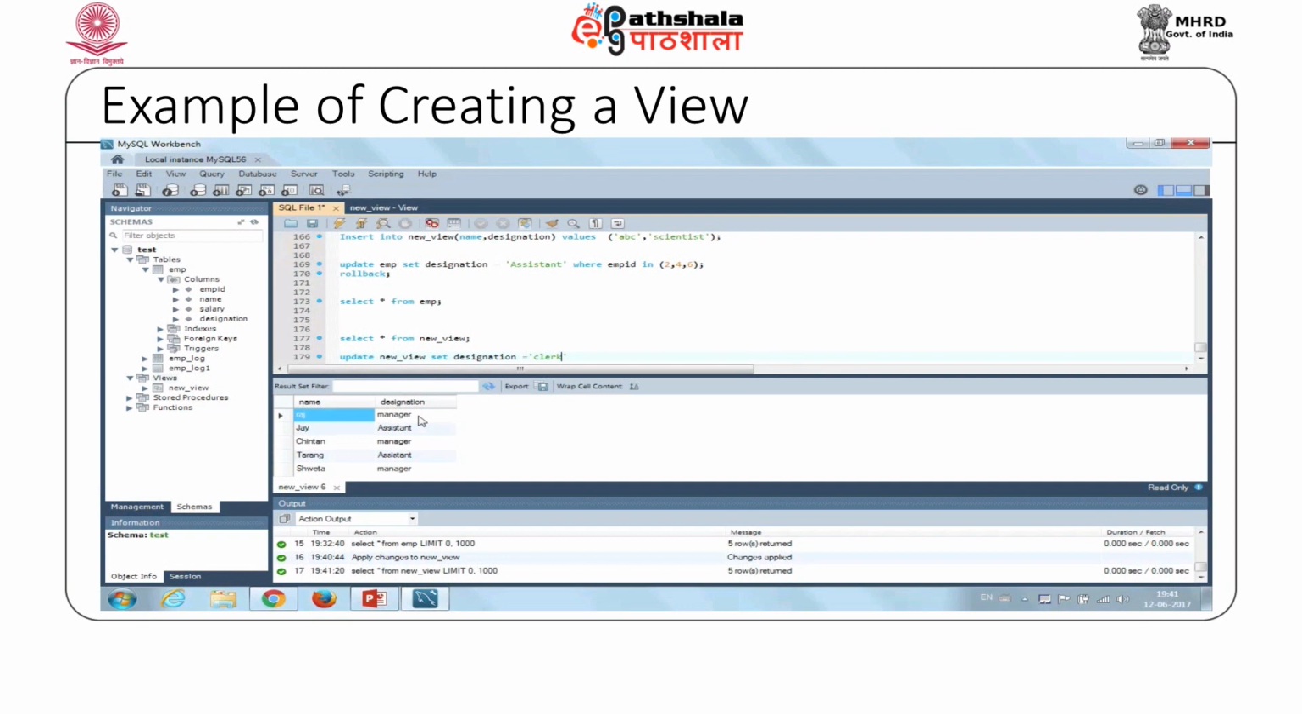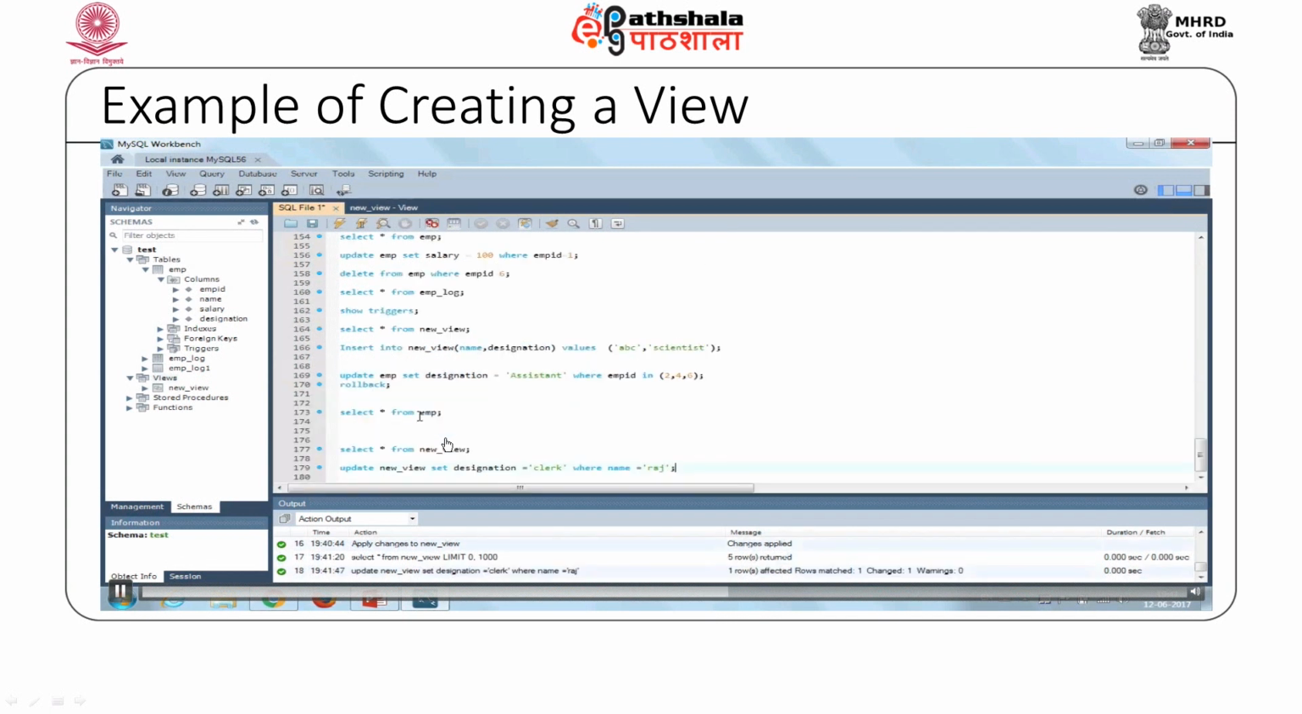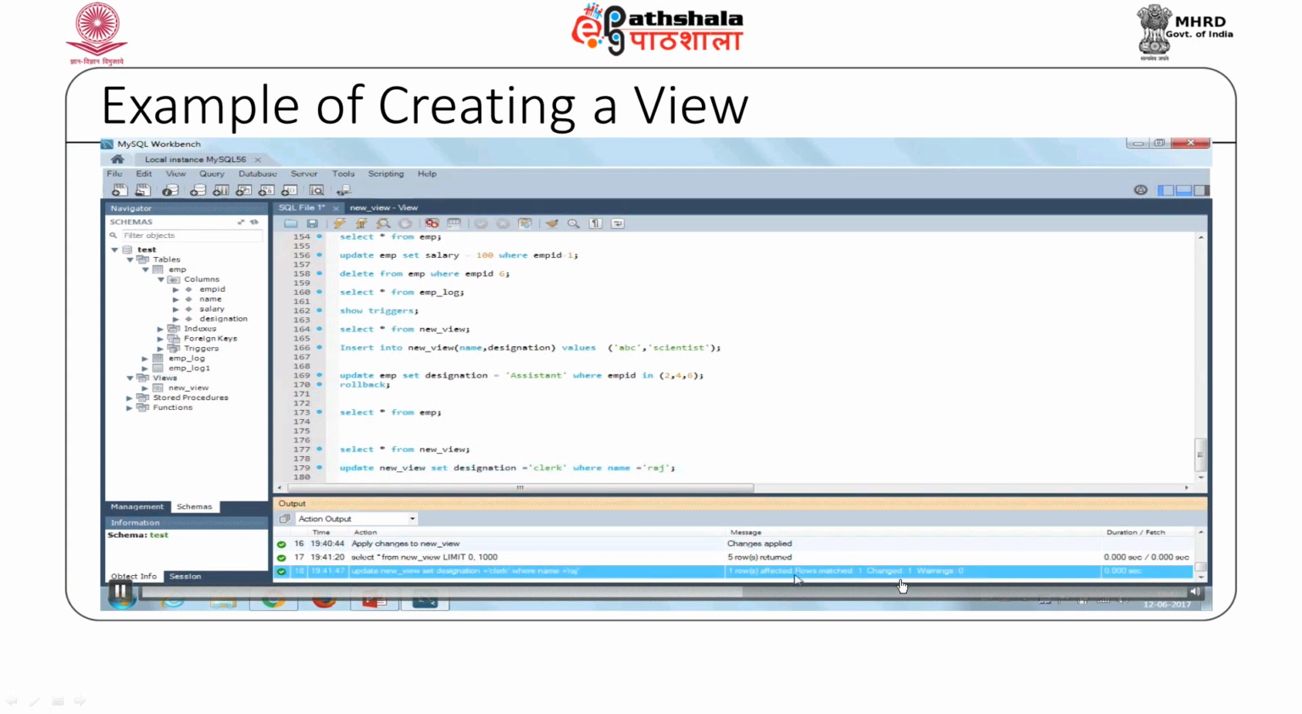I have not selected the key field, I have not selected the salary. So ideally it will not allow me to update, but when you say update employee set designation equal to clerk where name is equal to Raj, you get one row affected. I am allowed to update.